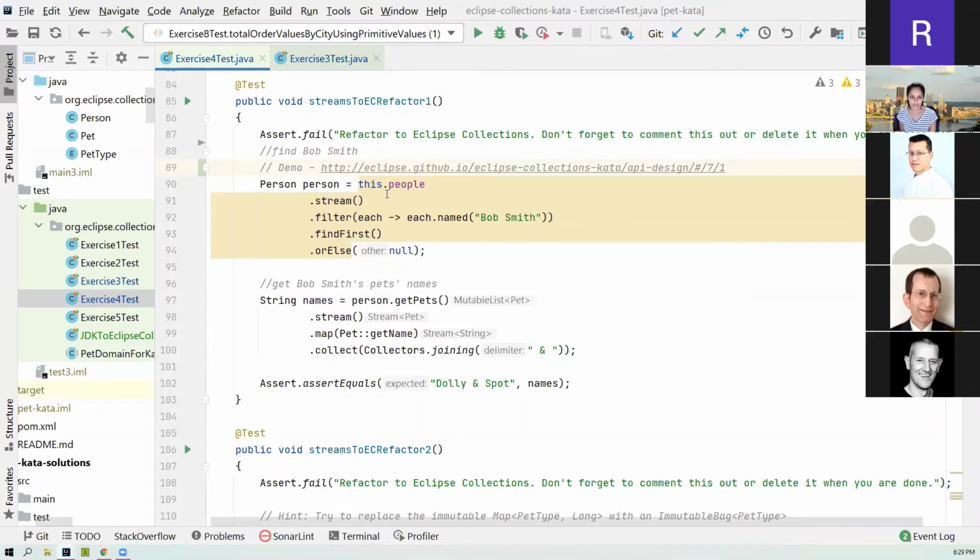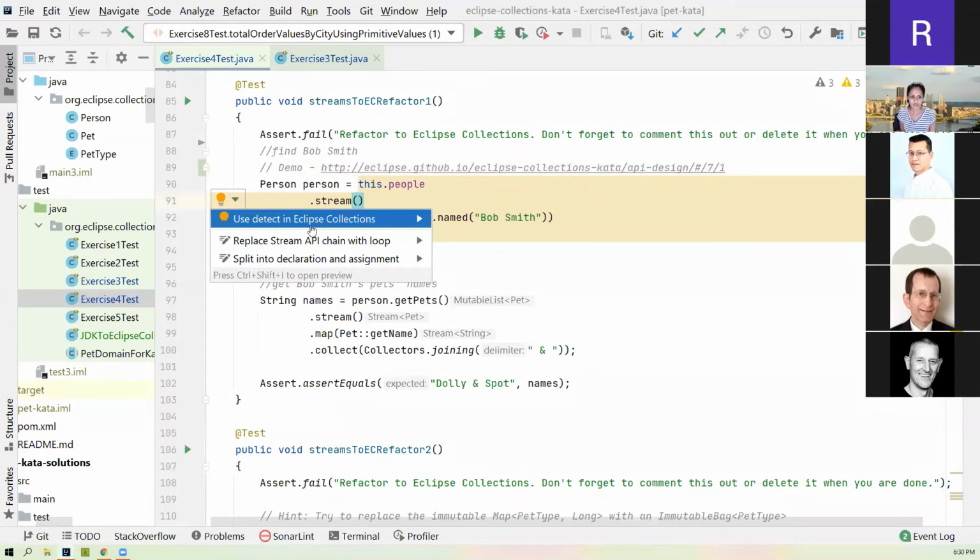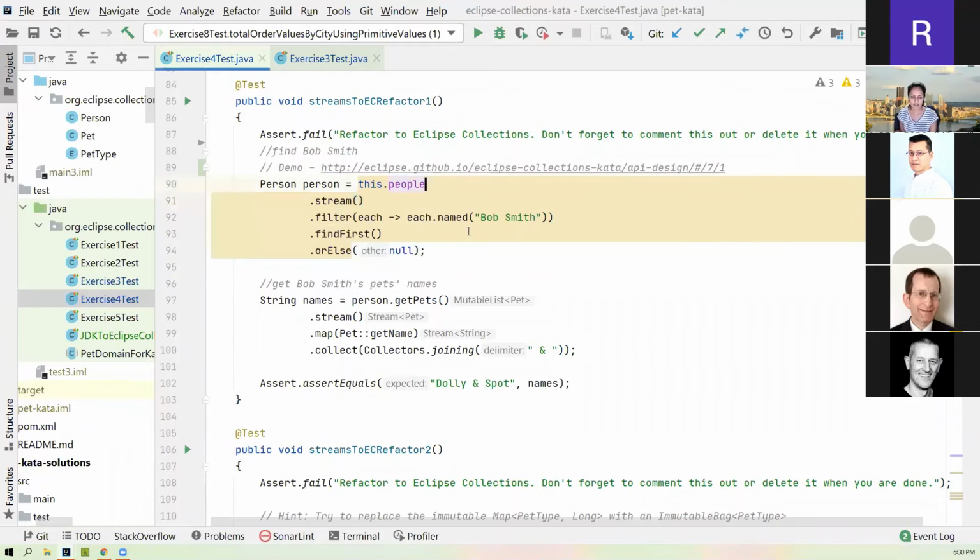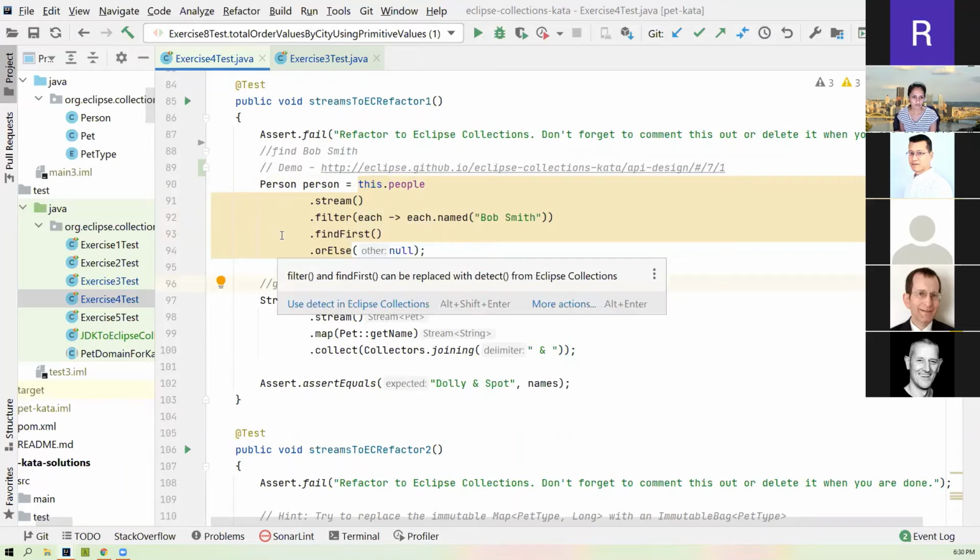And you can see right here, the inspection is set to warning right now. So you can see that it has the light yellow color coding. And you can see it says use detect in Eclipse Collections. And if I have a, yeah, it should say filter and find first can be replaced with detect from Eclipse Collections.